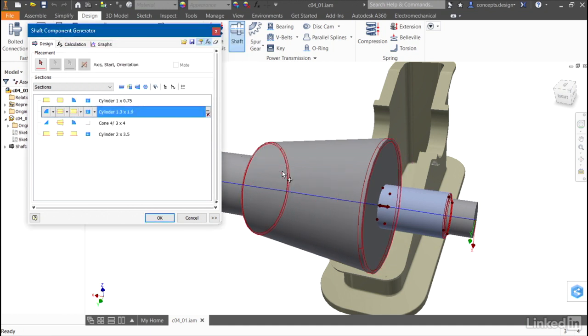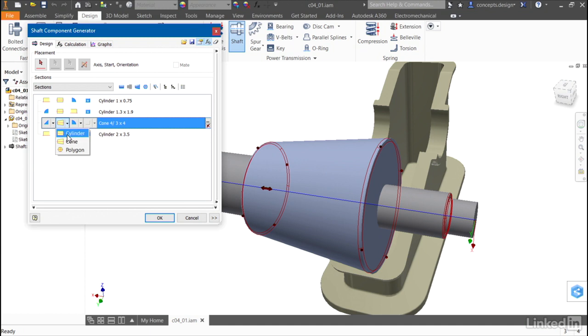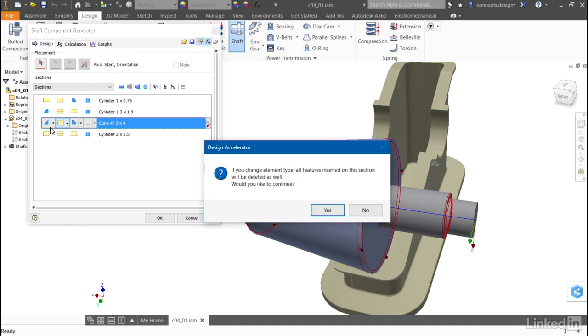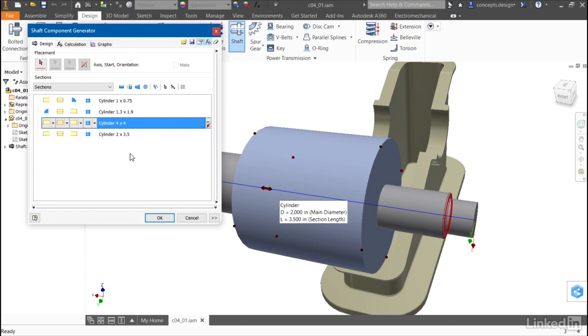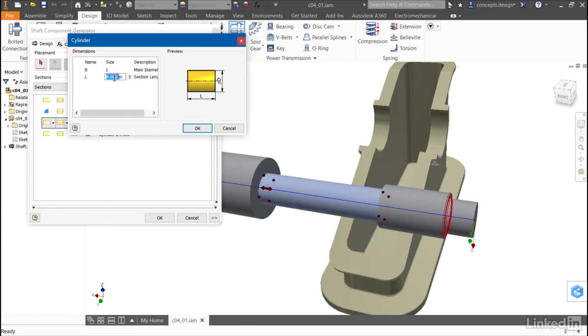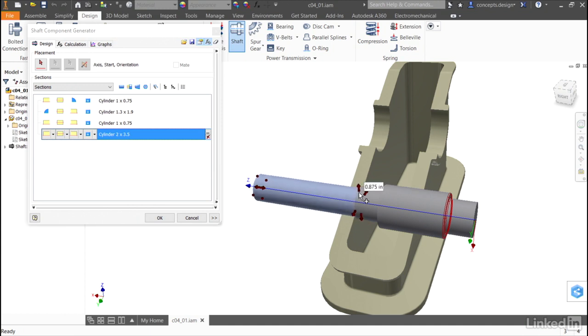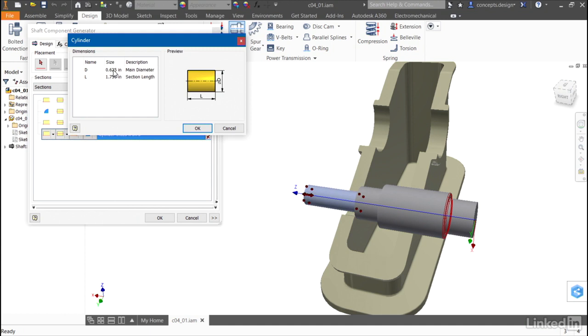For the next segment, I want to change it completely. I can select it in the dialog or on the screen. I can change it from a cone to a cylinder. It will give me a warning that I'm changing the type of elements applied here. I'll update the values for this as well, matching the opposite end, and then finally making changes to this last cylindrical size. Again, I'll rough it in and then put in the precise values.